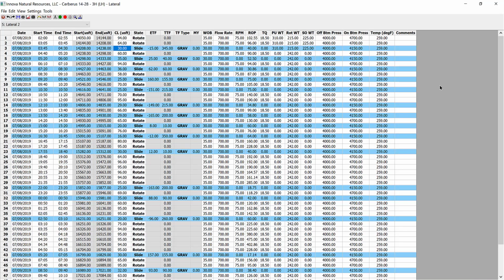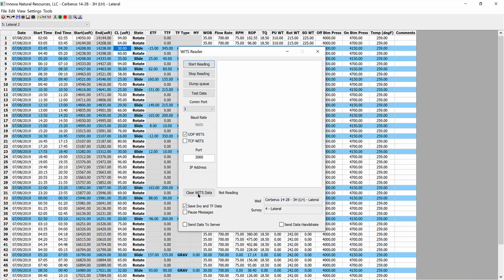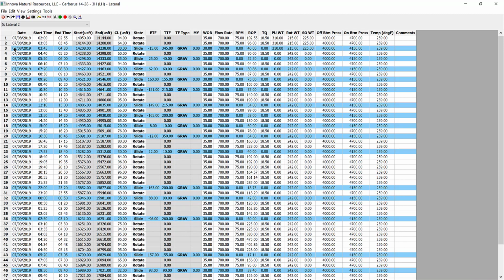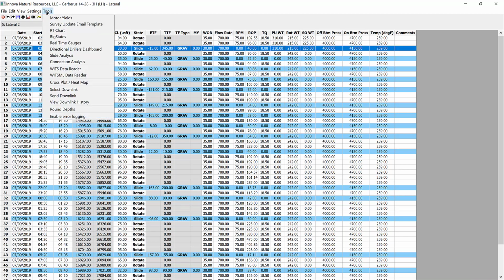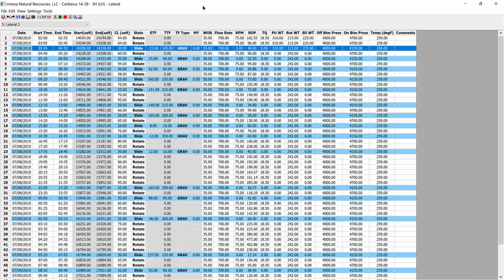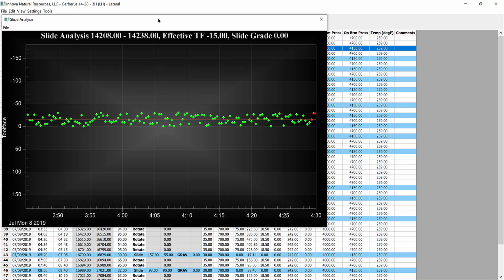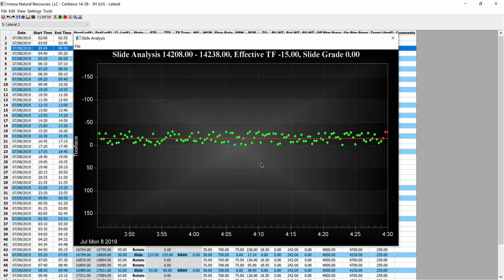I've opened up another example here to showcase the slide analysis. For the slide analysis to function, it requires the user to have the save survey and toolface data checkbox activated, i.e. we need toolface data saved on the database for it to physically be viewable. Next, you select a sliding line on your slide sheet, and then you go to Tools, Slide Analysis, or you can select the Slide Analysis toolbar button. This opens up the Slide Analysis dialog.